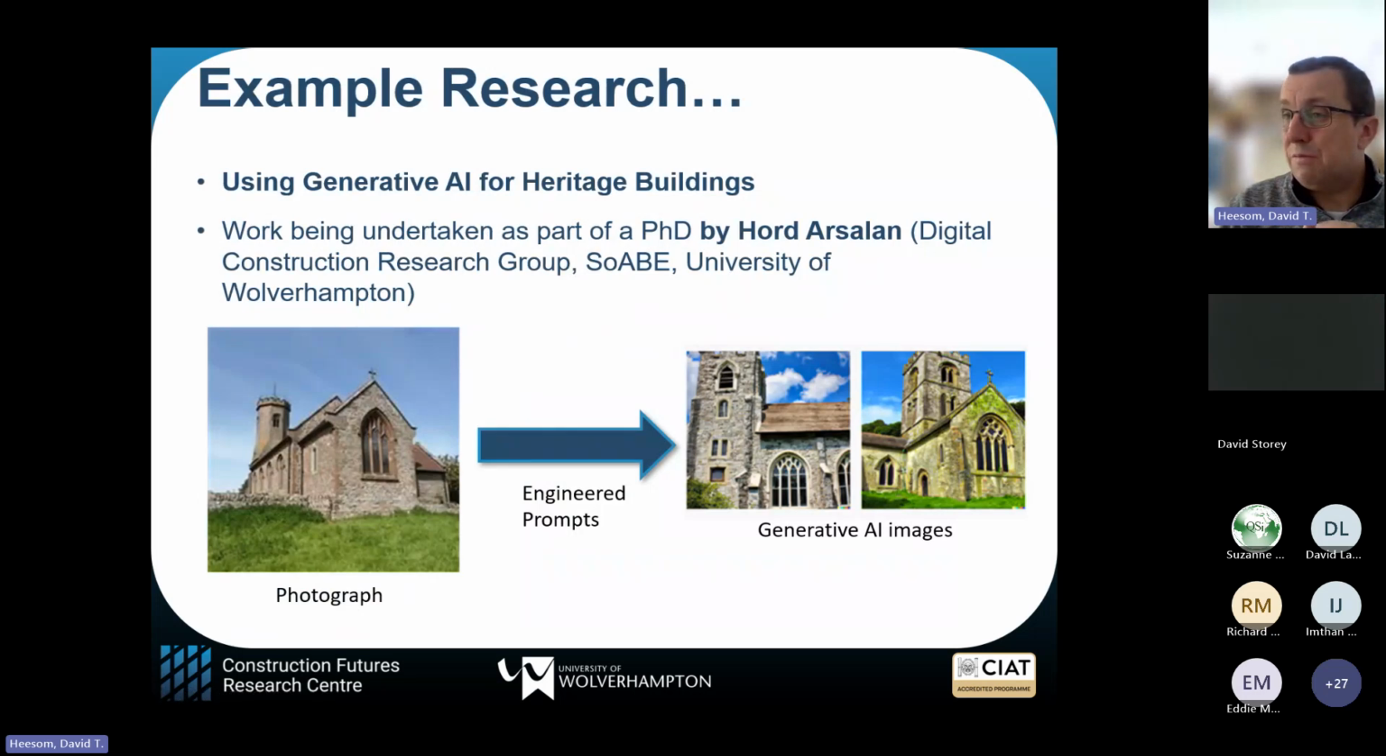One of my PhD students is doing some mind-blowing work, really. Hord Osland is doing some work on this. And she's looking at this from a historic point of view, and heritage buildings, and looking at how we might be able to digitally recreate heritage buildings using human descriptions of them. So it's not perfect at the moment. We're taking photographs of what were original buildings, and then we're engineering prompts. And these are some of the generative images that are being produced automatically.